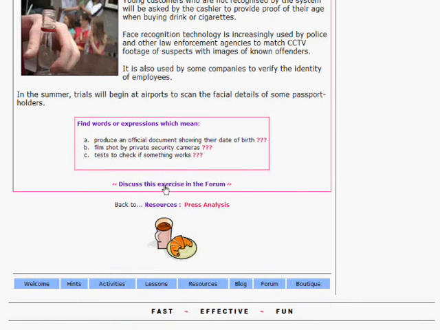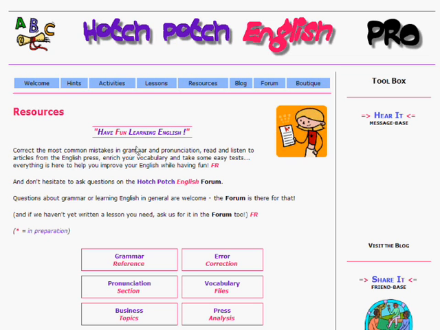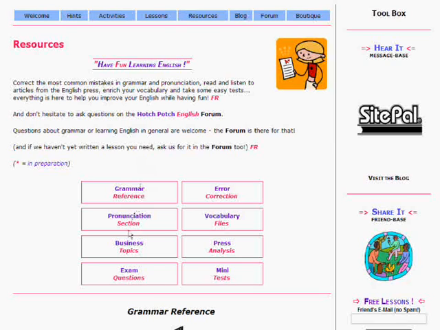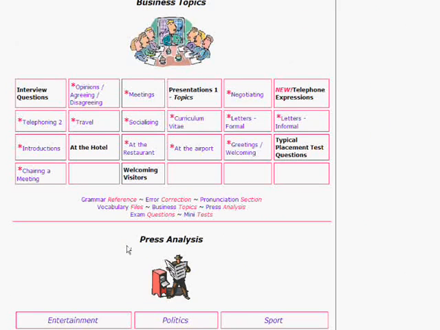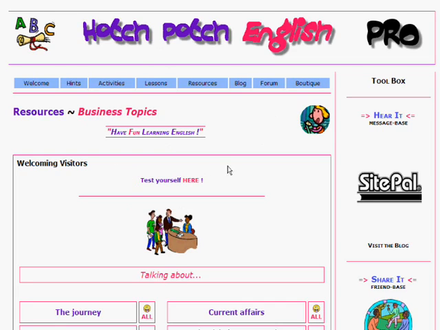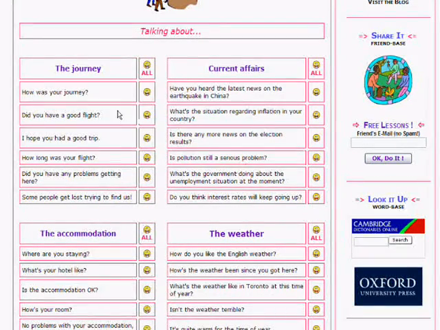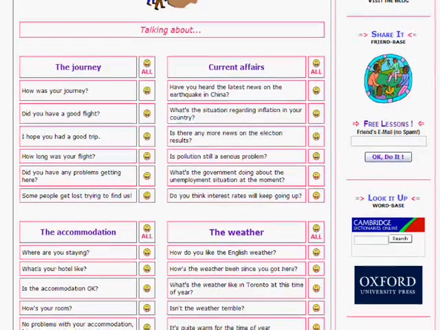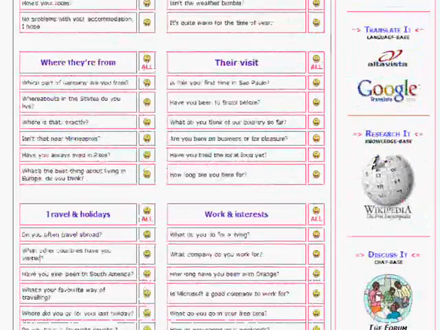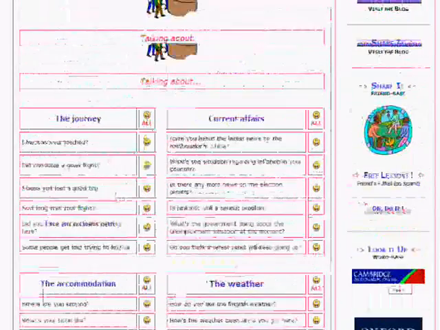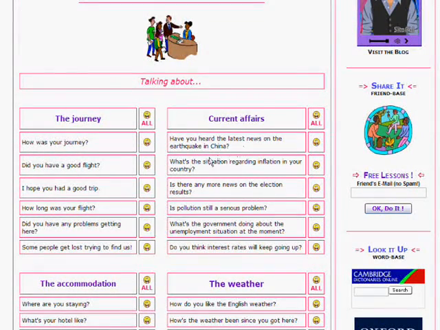And all of these press exercises are very, very different. Let's go back to resources. What else have we got? We've got business topics. Let's have a look at these. Welcoming visitors. Imagine you're welcoming a visitor from abroad. This gives you all of the information you need. For example, for the journey, things to say about the journey of your visitor, talking about current affairs, the accommodation, where they're staying, the weather, travel and holidays, work and interests, all sorts of things of interest to your travellers.